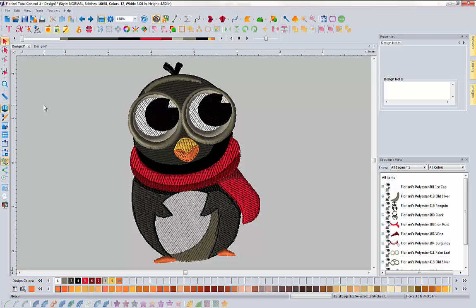But let's say I'm not really sure what I need to do to the design to get it ready to stitch on those materials, and I don't know what stabilizer to use. So let's take a look at this and see what the software does with the design and what it recommends.